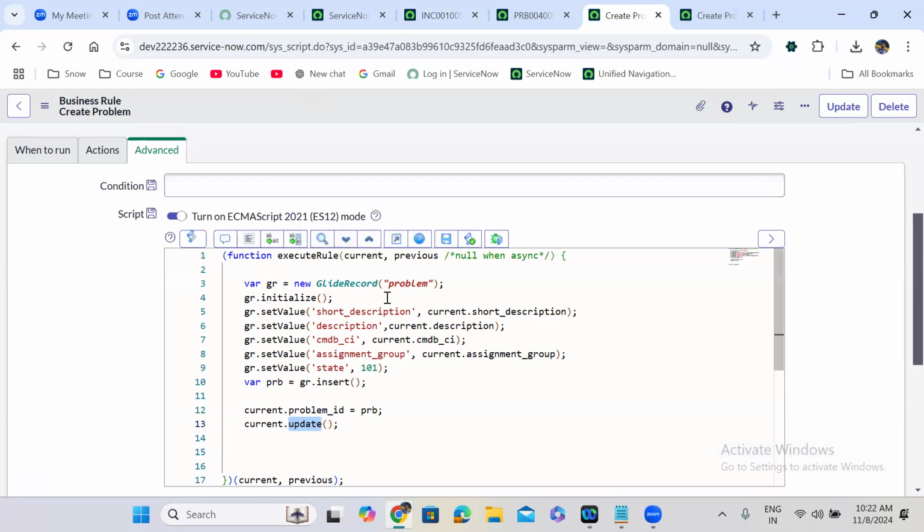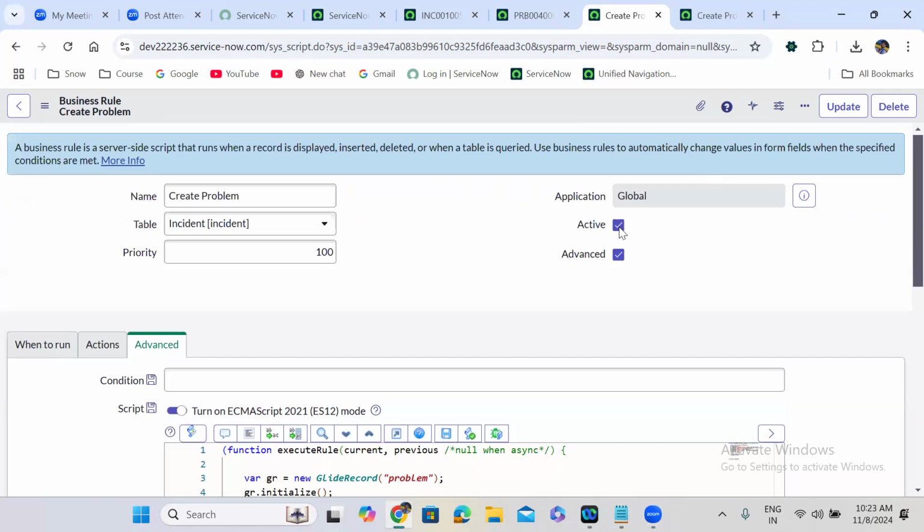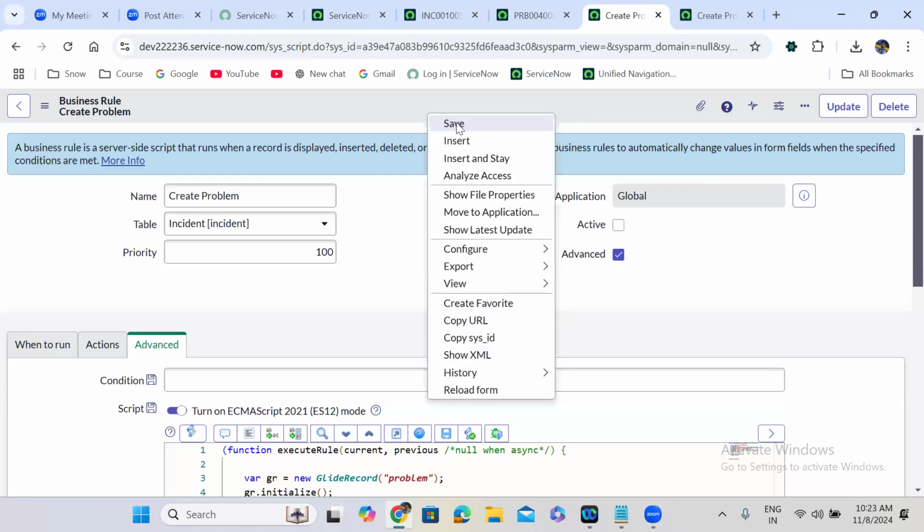So in the business rule, did we write the script, guys? Did we write the script in the business rule? Hmm? Guys, answer me here. Did we write the script in the business rule or not? Okay. So without writing the script here in the flow designer, we can achieve the same requirement. I am going to deactivate this business rule.